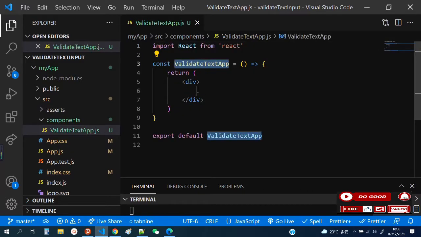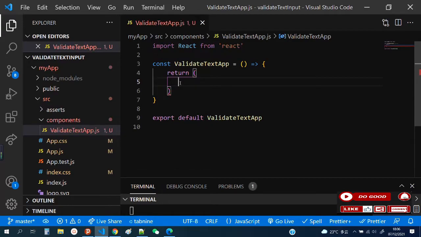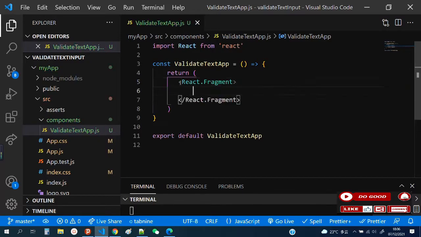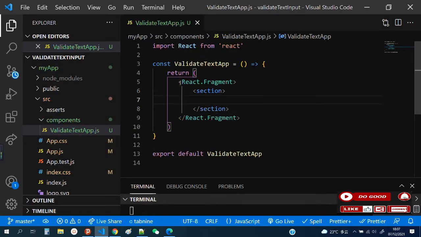Good. So to begin, let's call rfce. Good. So with that, we have our div. Instead of an ordinary div, let's make it a React.Fragment. Good. So inside that we have a section. Then inside that we have our div. Then inside that we can say hello.